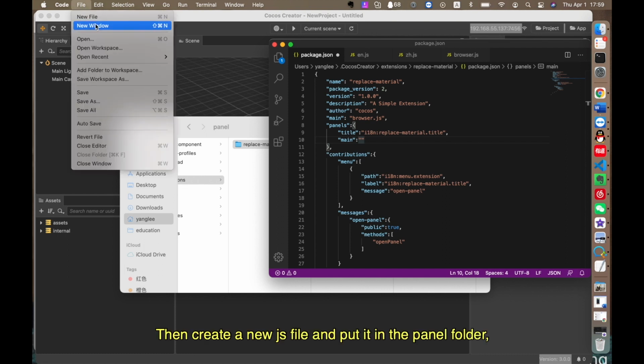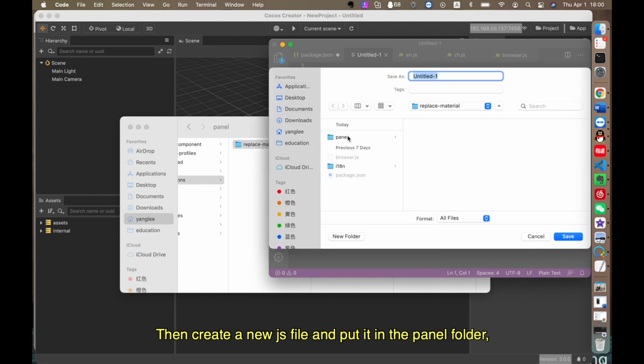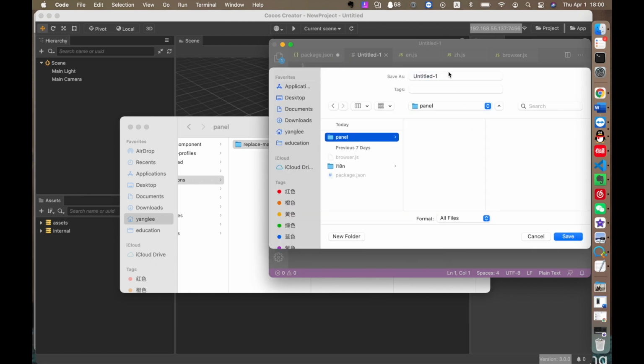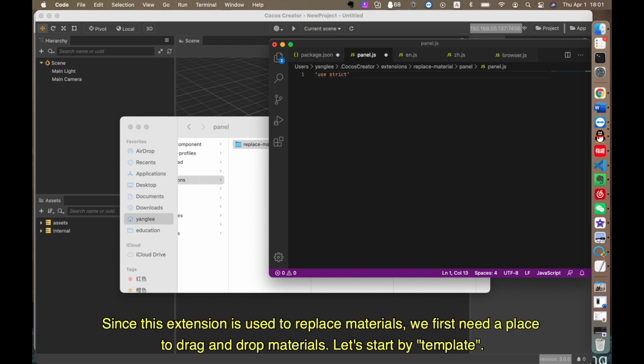Then create a new JS file and put it in the panel folder and name it panel as well. Add useDirect first. Since this extension is used to replace materials, we first need a place to drag and drop materials. Let's start by template.